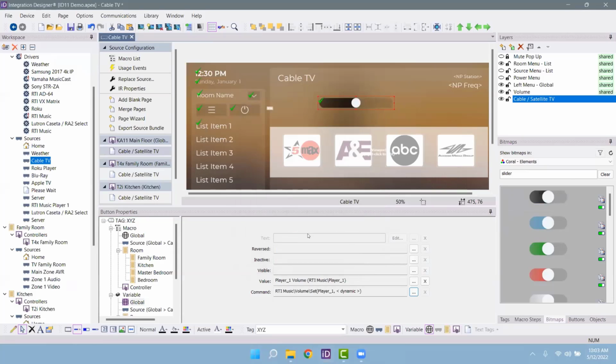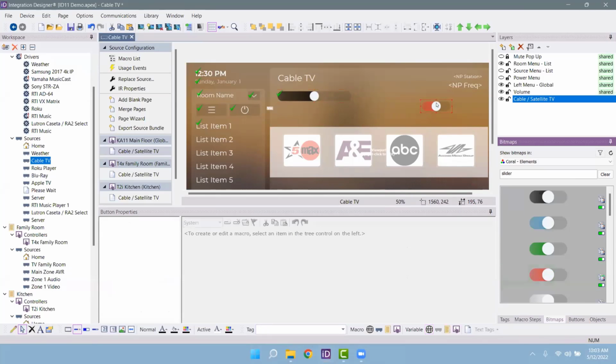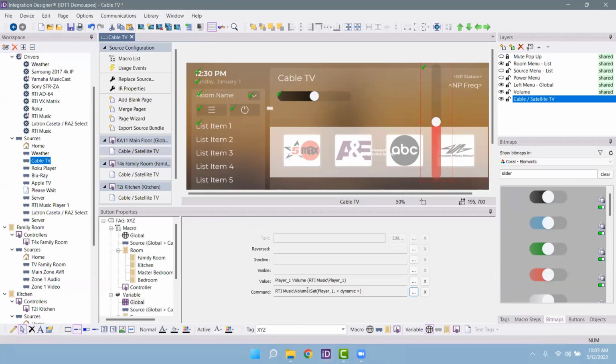Okay, now watch how cool this is. This is all programmed here with the XYZ tag. What if we add another slider and we make this one horizontal instead? Okay, we'll make it longer, but you get the idea. Now watch when I give this the same tag name. It'll automatically program the same command. So tags combined with the custom sliders make it really easy.